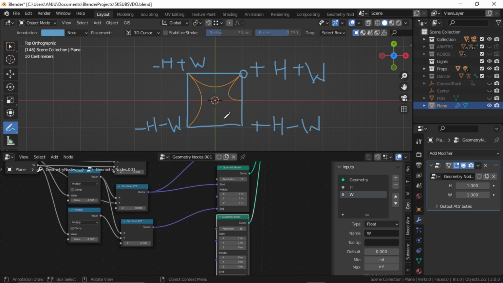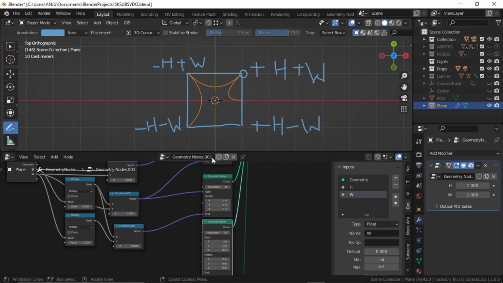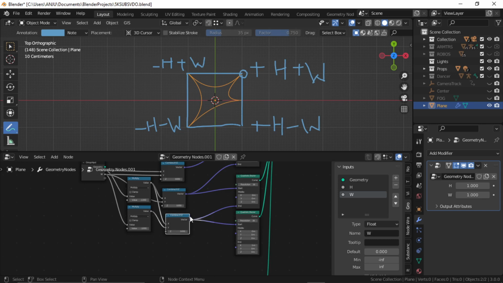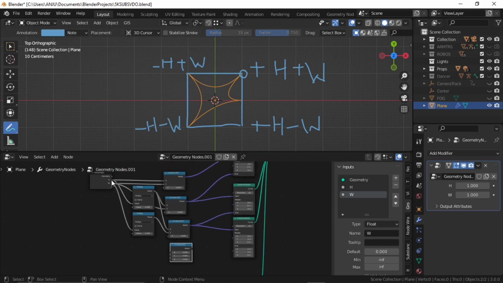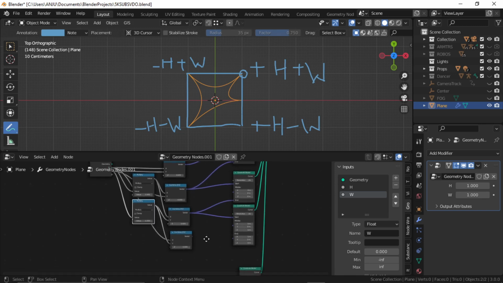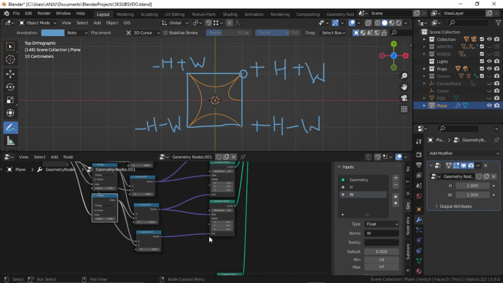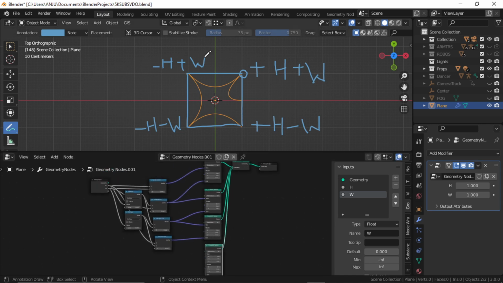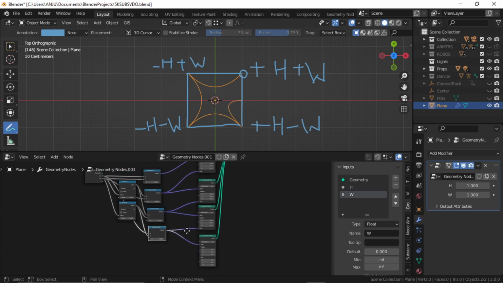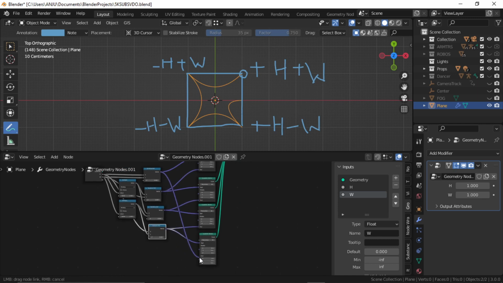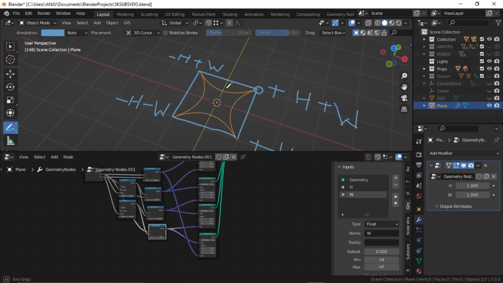Again, for the third one, the end of this is the start of this. So again, minus H and minus W. So this one is the start. So I'll copy this again. And for the last one, I want plus H and minus W. So here it is, plus H and minus W. This one will be the end for this. And now I already have all of these values here. So all I need to do is just plug this one to the start of this. And the first one is the end of this. So here it is. Here is our curve.